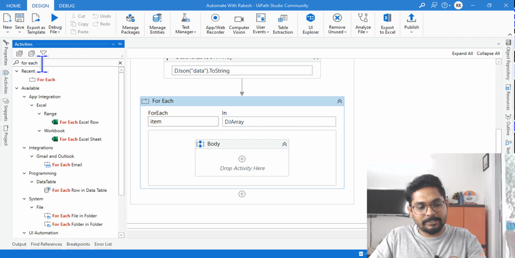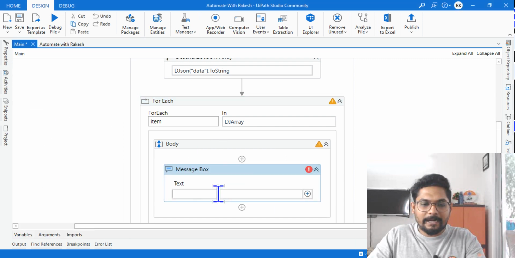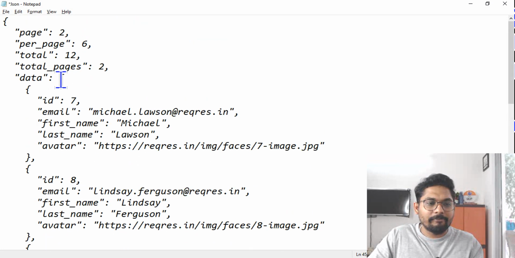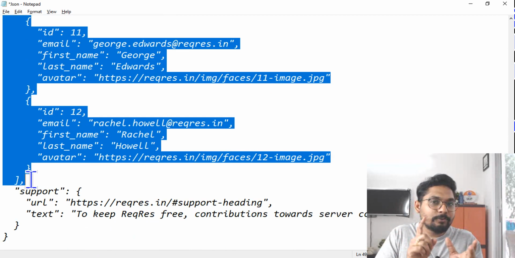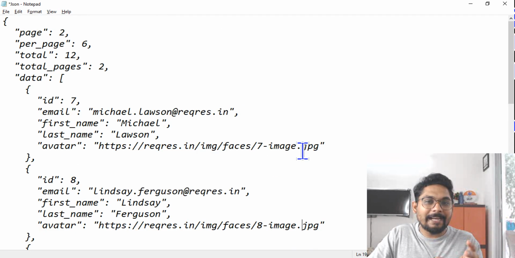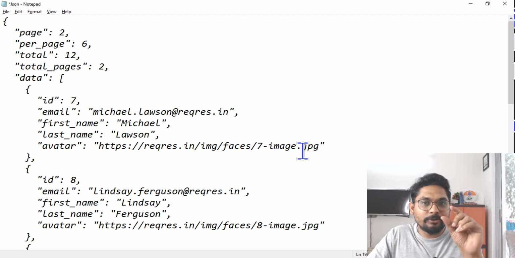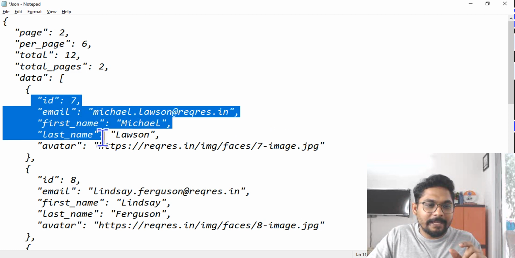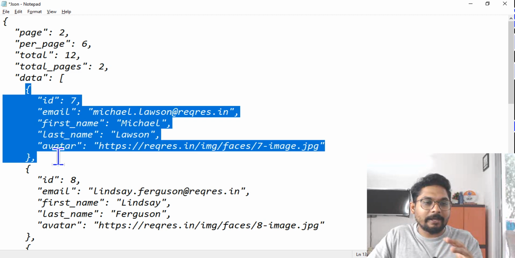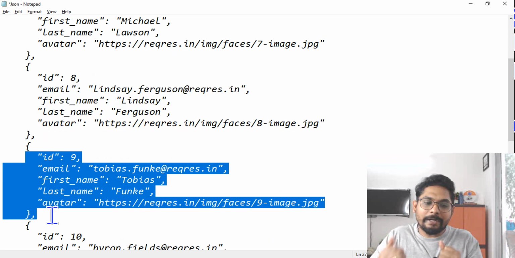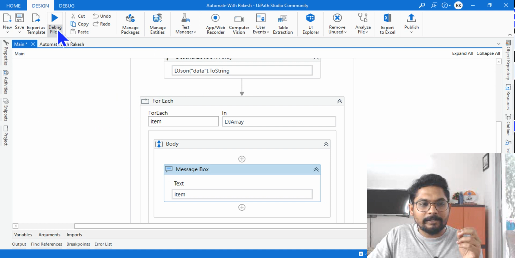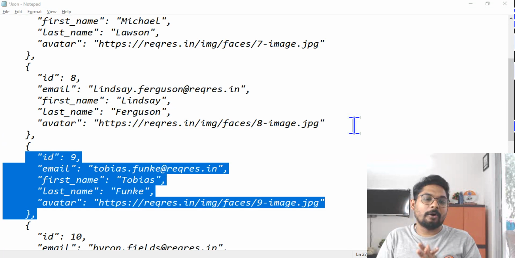So what would happen if I use a message box? Tell me what would happen if I use a message box and inside that I write item. Last time we saw it was showing the entire data, everything till the end of this block. Now, because I have used a for each loop, it should iterate and show me each element. Let's say you have created an array of 1, 2, 3, 4, 5. It is going to first show 1, then show 2, right? Same way here, each element is a block of different data. So it will first show this element, then the second element, then the third element. That's how it is going to iterate. So let's quickly run it and see how each element appears.